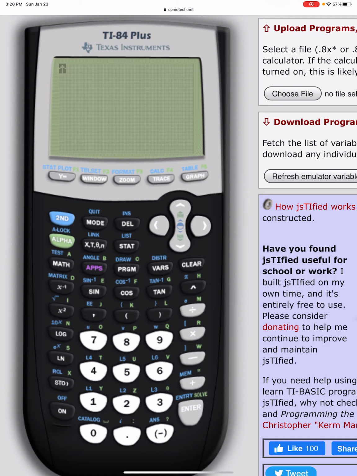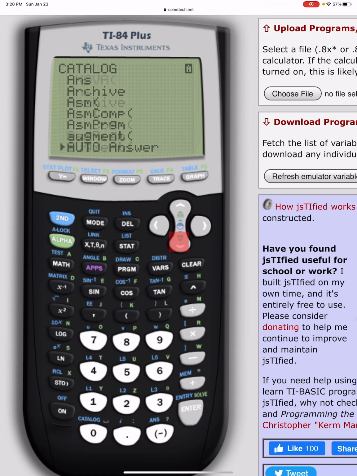Like I said, you're going to go second and go to where it says 0 down here. It's the catalog. These are all the things your calculator can do. If you were to scroll down, you'd see every single thing your calculator can do here. And you have to scroll down to diagnostic, which is D. But you can see how many A's there are. It's going to take a while.